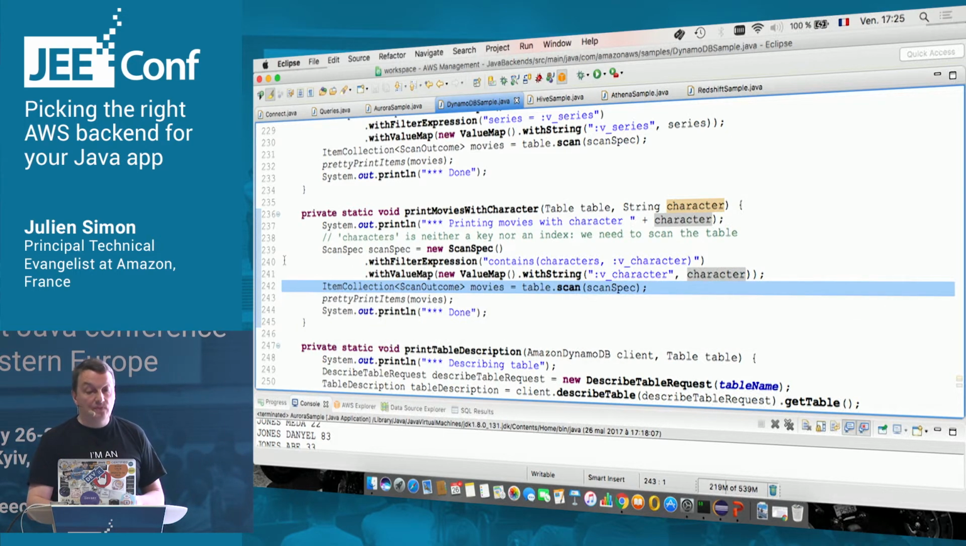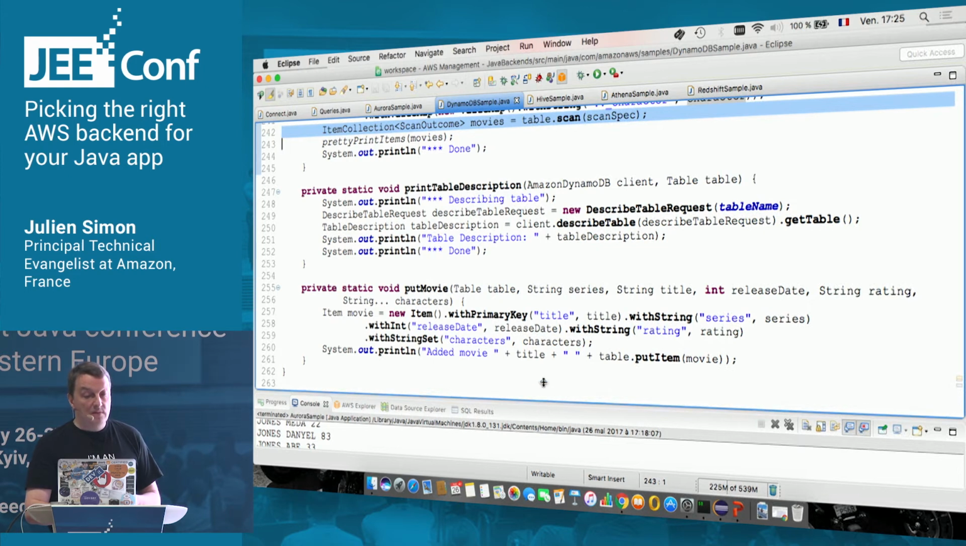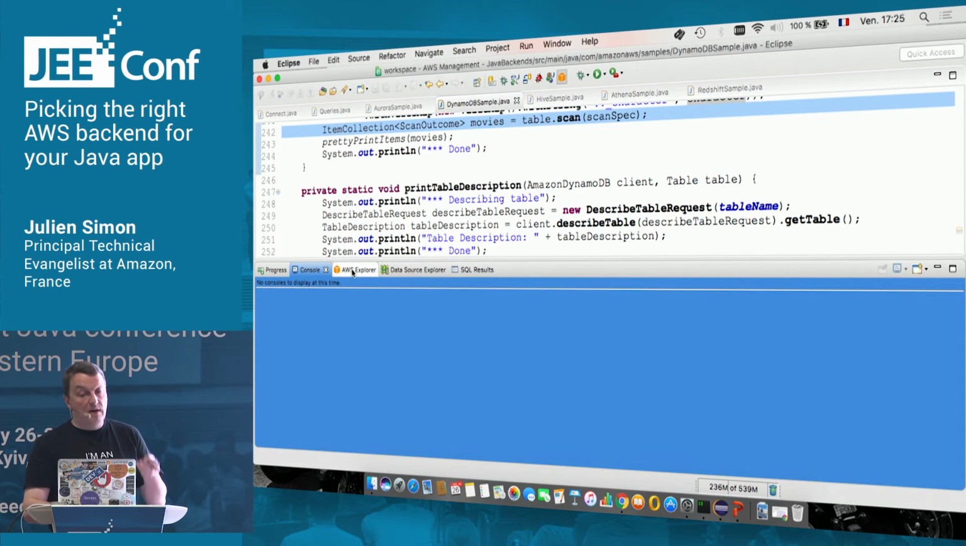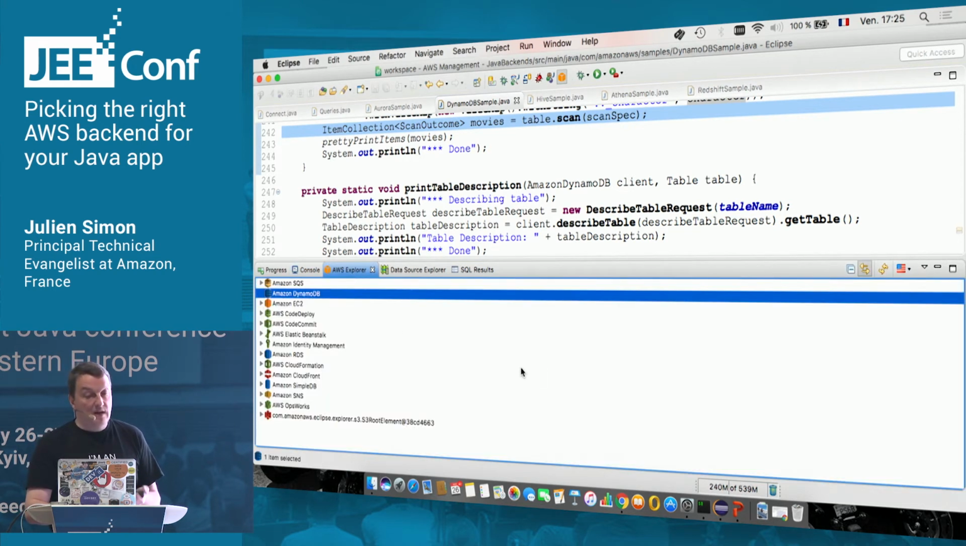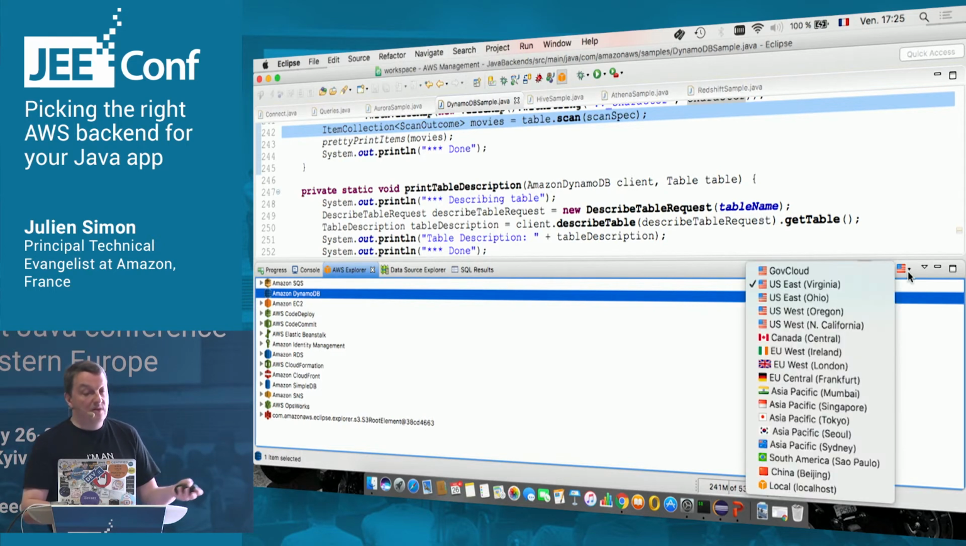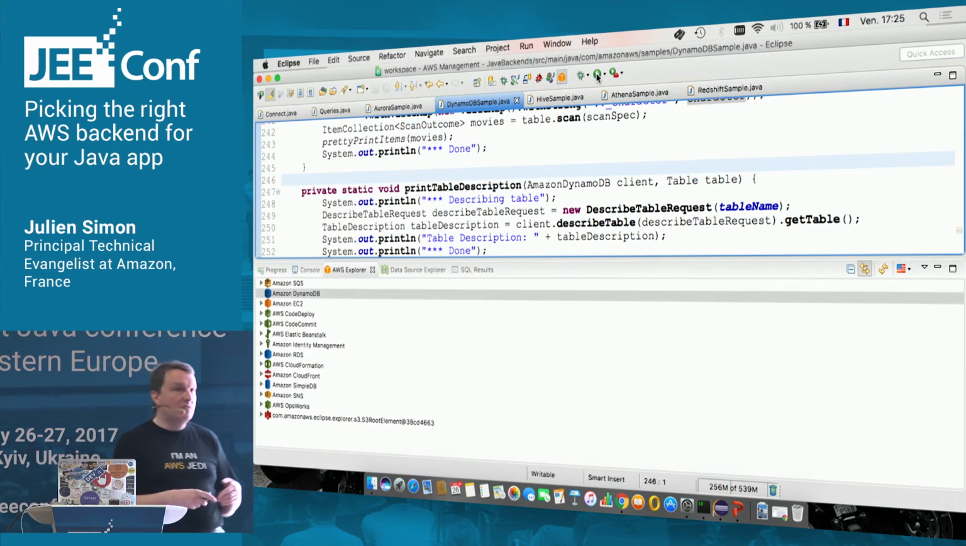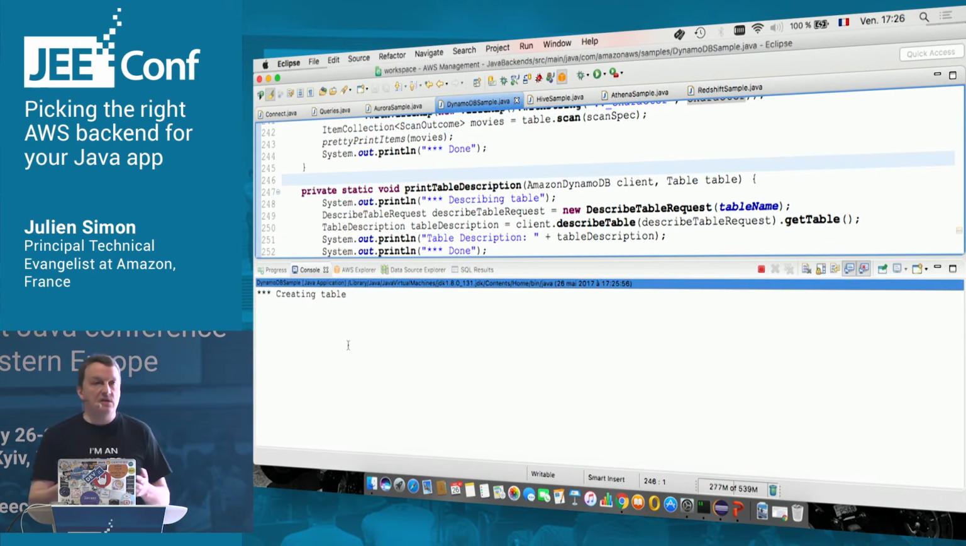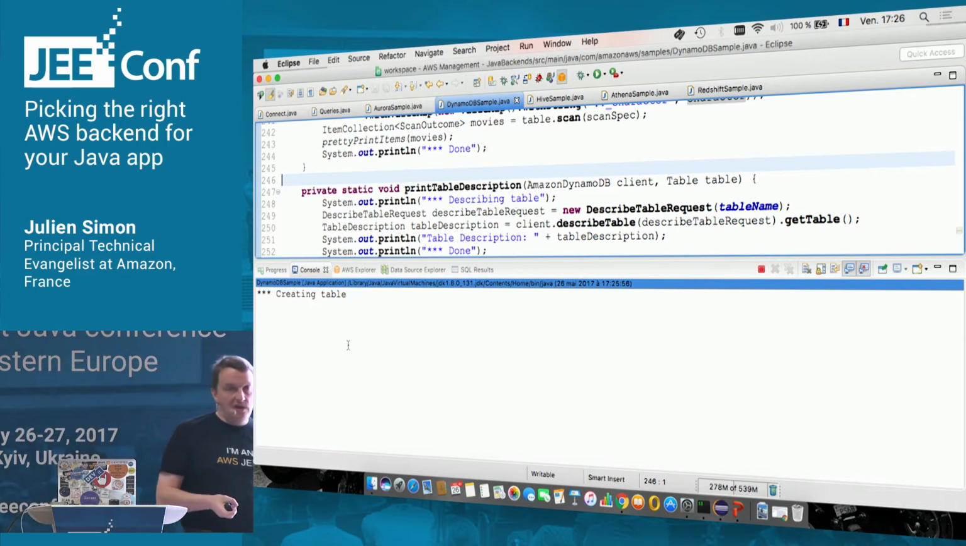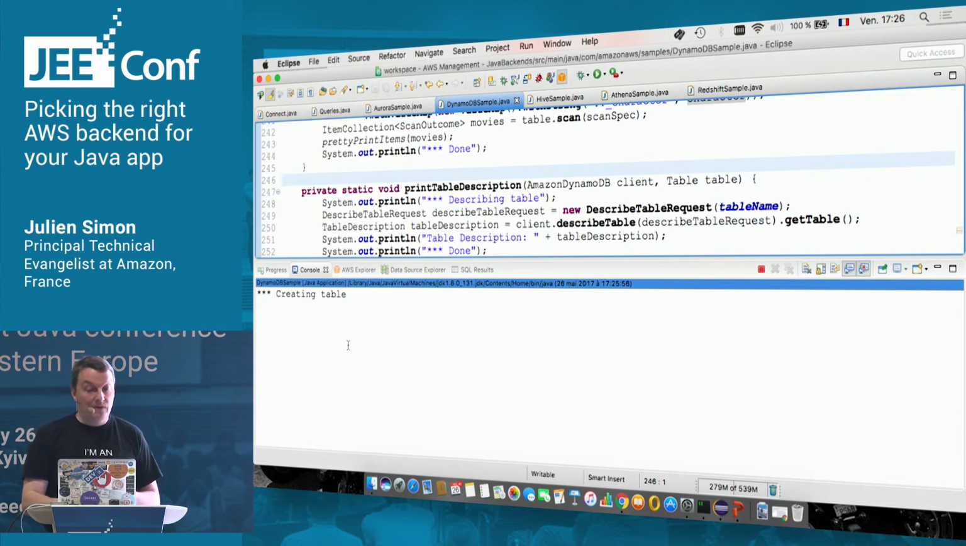If I want to find all the movies with a given character, well, I don't have an index for that, so I need to scan the table this time. That's not a very fast operation, but sometimes you have no choice. So I need to build a scan request, checking if the characters contain the character passed as the parameter here, build the item collection for those items, and then I'm printing them. Again, you can do put, get, update and delete, and you can query on indexes or the hash key, and if everything else fails, you have to scan. And that's pretty slow. You can look at that one, and let's do this.